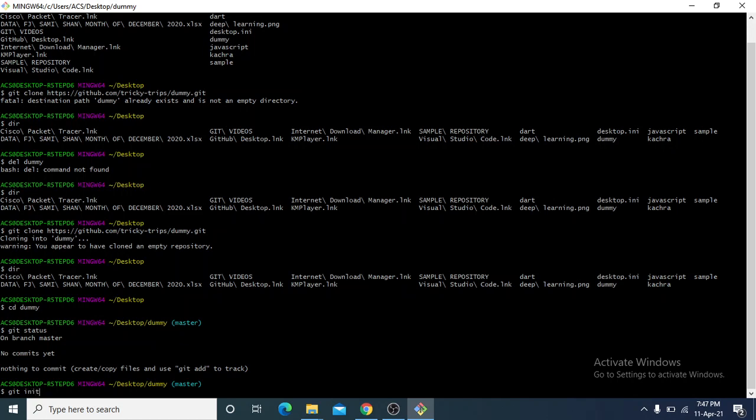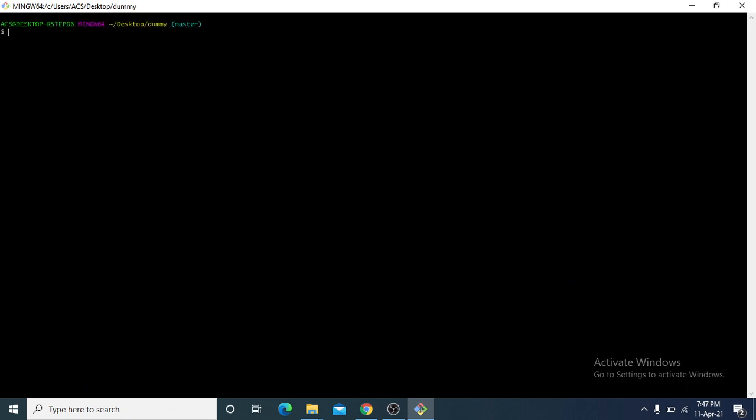Git init. I will type git init. So this has initialized our existing git repository, and it's showing me its location. What is the meaning of initialization? Initialization means that you are setting this repository for tracking changes, and once it is initialized, then we will add some file.